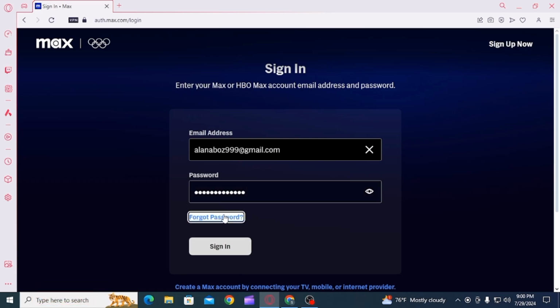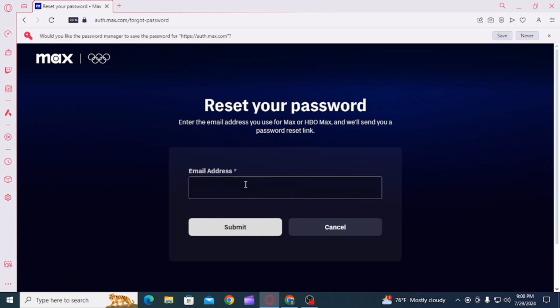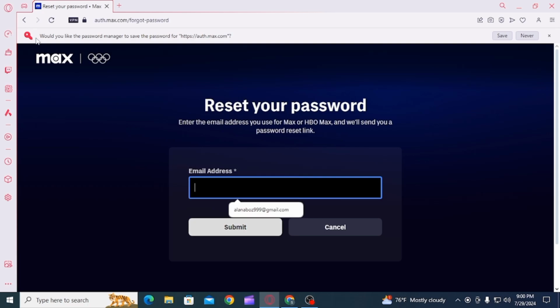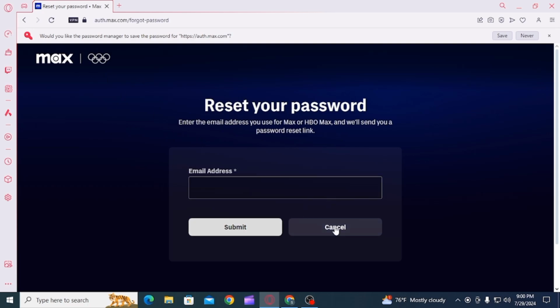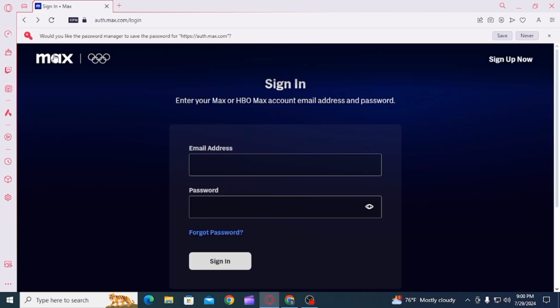In case you have forgotten your password, click on the forgot password option. Then enter your email address here and click on the submit option. Now a password reset link will be sent on your email address. With that link, you can easily reset your password.